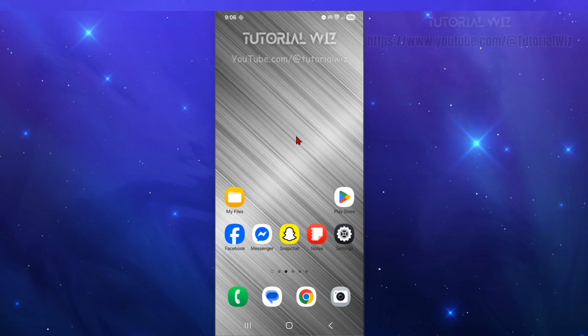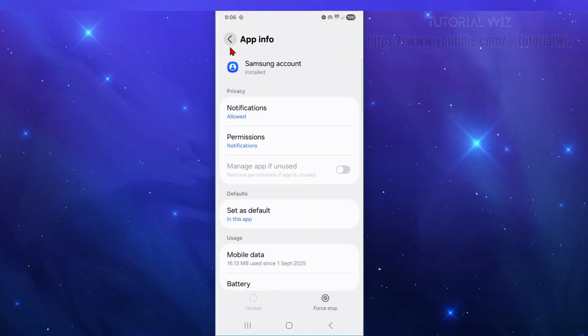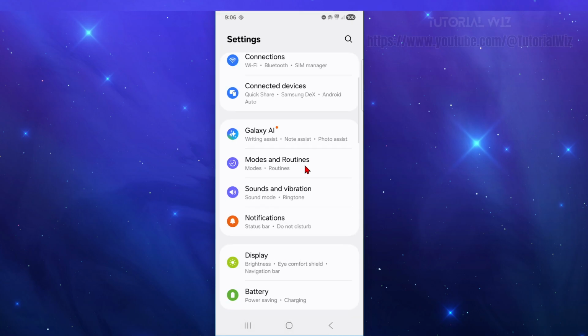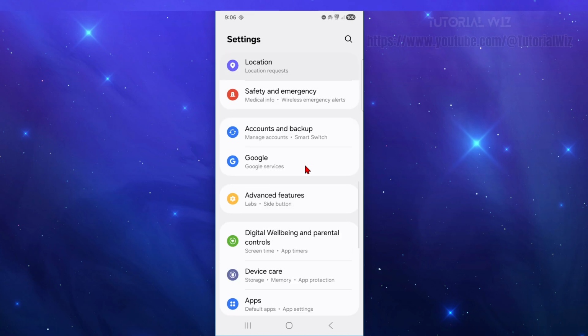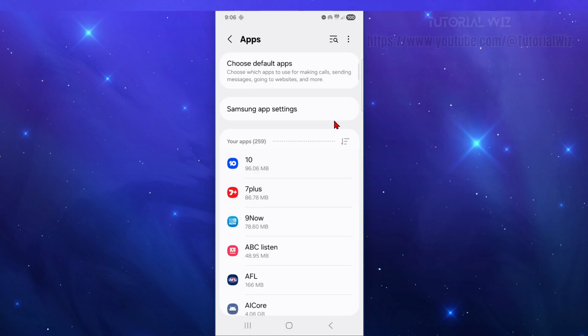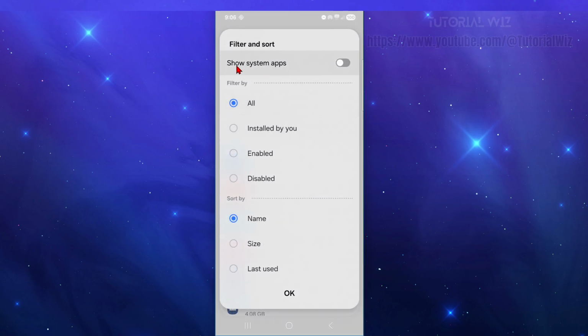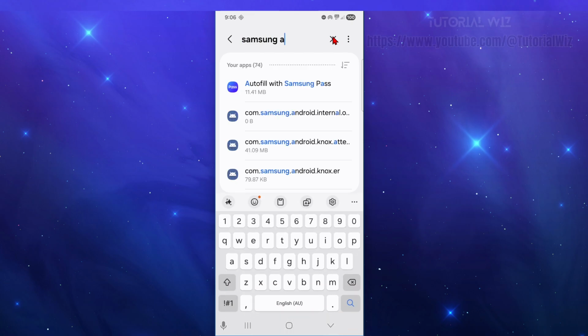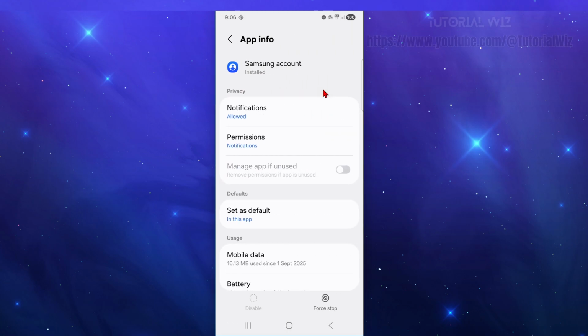Keep stopping error. In saying that, let's just jump straight into the video. Okay, so there's a couple of different fixes we can try. So fix number one is to go ahead and open up settings. Then from settings, we want to go ahead and scroll down to apps. Now, once we're inside of apps, we want to click on the little button next to your apps and make sure we go ahead and show system apps. So enable that, click OK, and then do a search for Samsung account, then click into Samsung account.